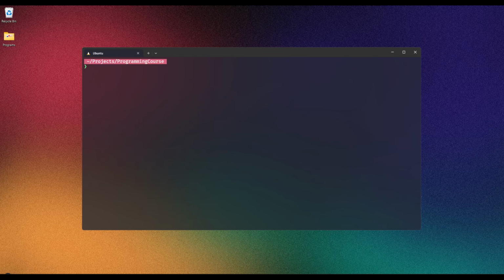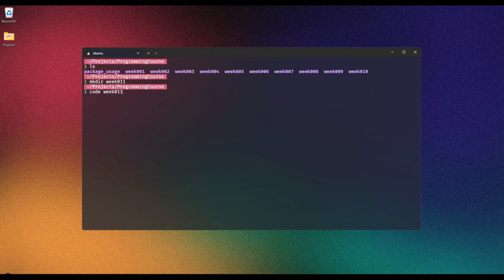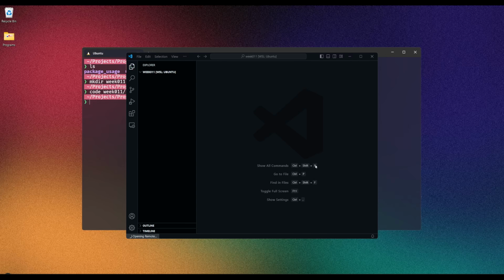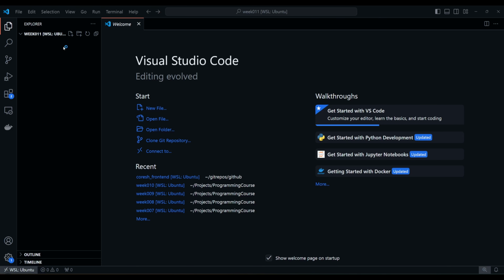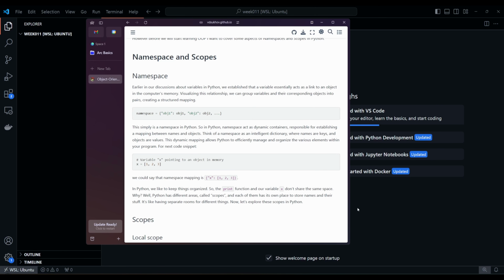We will cover namespaces and scopes in Python because before we didn't do that, and it's still important to know it. And let's create a new folder. In the beginning, I just want to show you the idea of namespaces and scopes in Python.